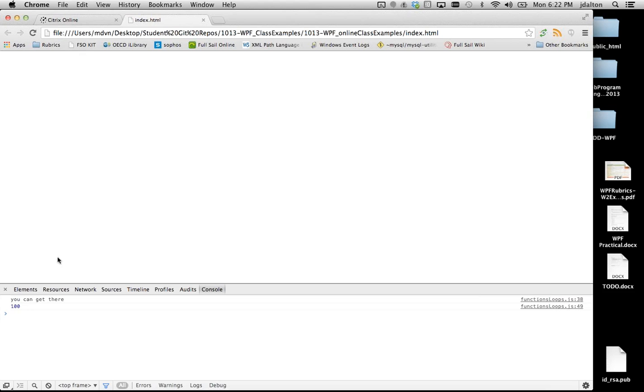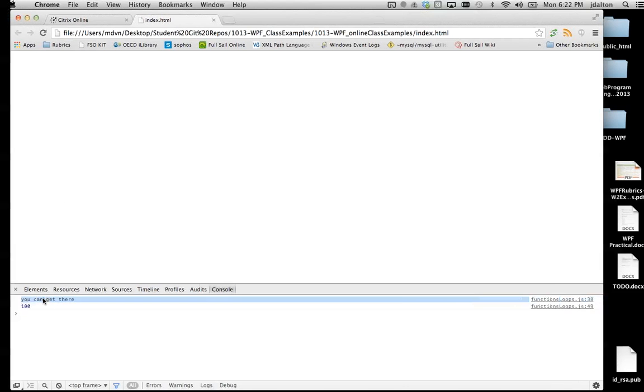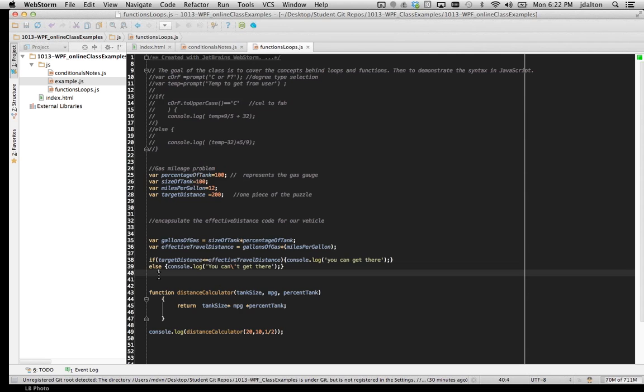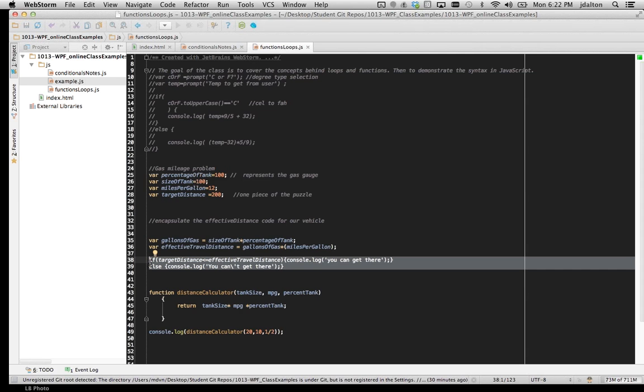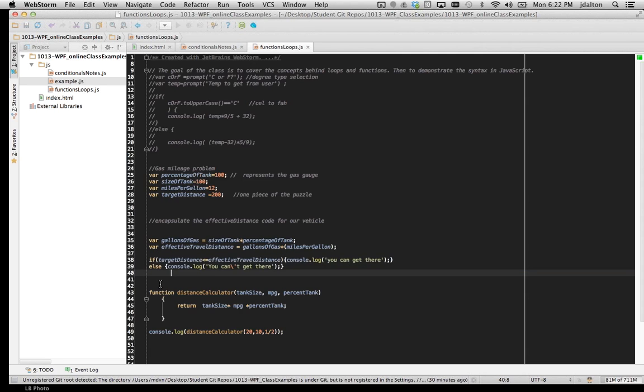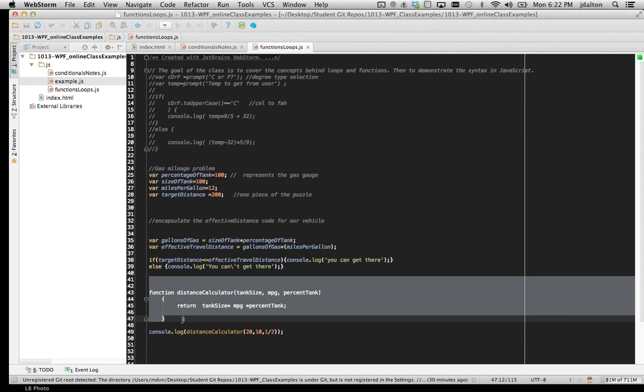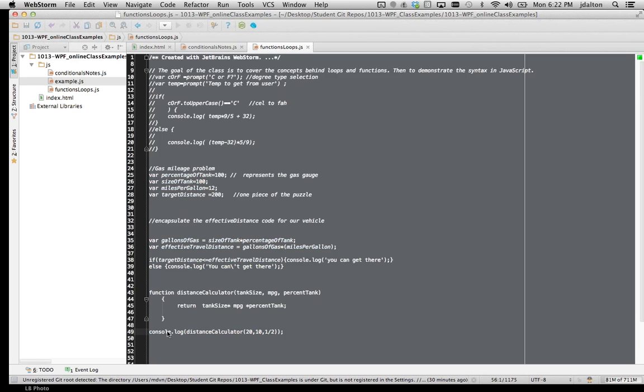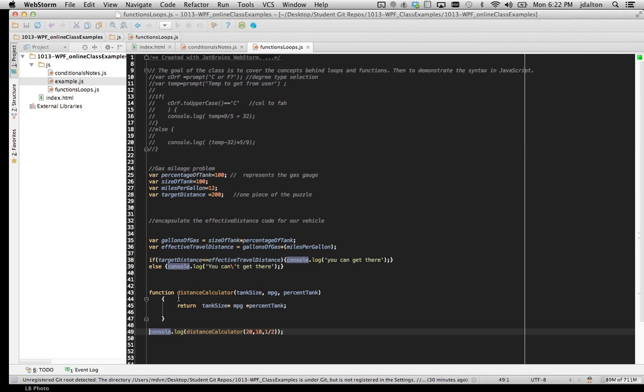So let's look at what shows up. We have a console log that says you will get there, which makes sense because here on this if statement, see what happens there? That is the code that we originally wrote, this if statement. And then down here we created this function, and then we called that function with this other piece of information.